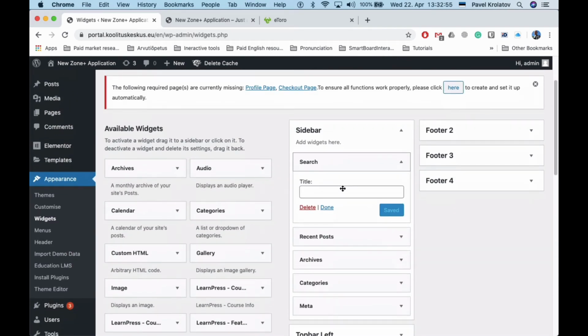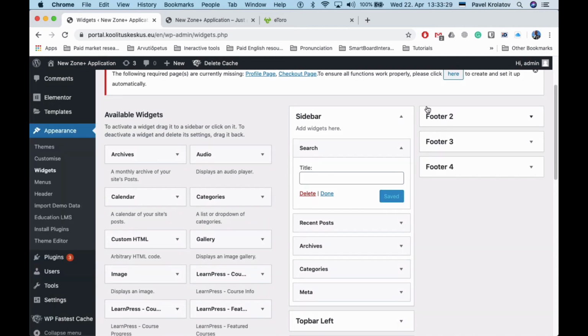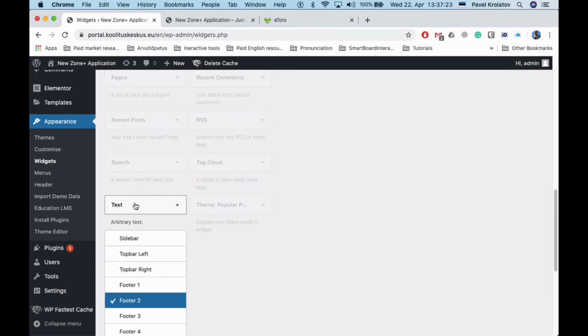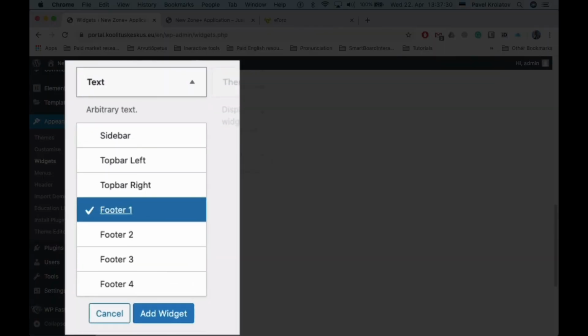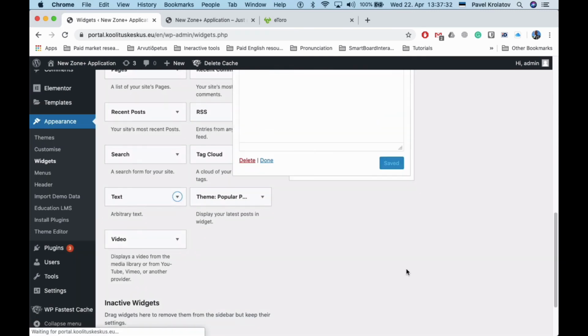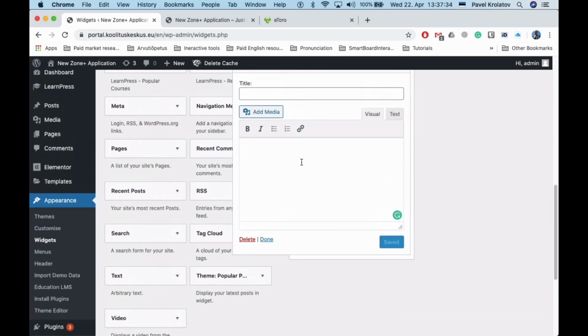Okay, and now let's add something to the footer 2 position. All right, imagine I want to add an address to the footer of my web page. And now what you need to do, if you want to add an address, you need to choose a text widget, and then you decide where you want it to be. Okay, let's say footer 1, so it will be on the left, and then you click on add widget, and here is your text. Let's just generate a random text here.